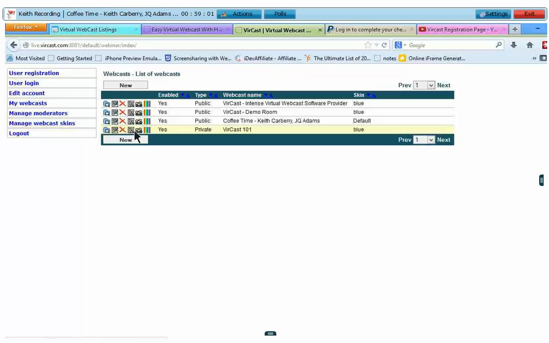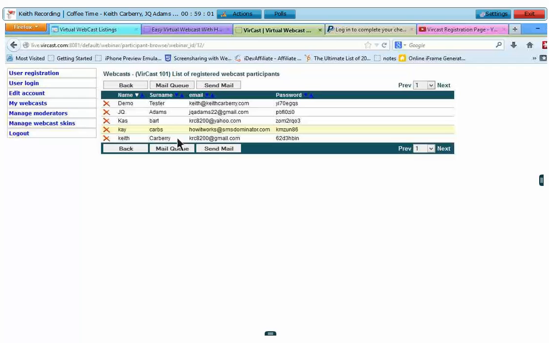This is to delete it. This is to get the webcast information, again where the registration link is. This is the webcast participants. So once somebody signs up, they become a webcast participant, and you would click here, and here are our web participants right here. Obviously these were just tests that I had. Now I can send out a mail. I can check the mail queue, see if there's anything in the mail queue.